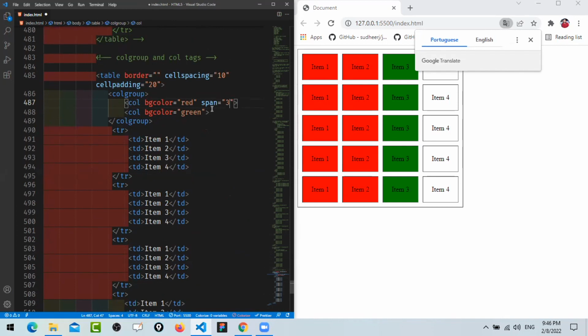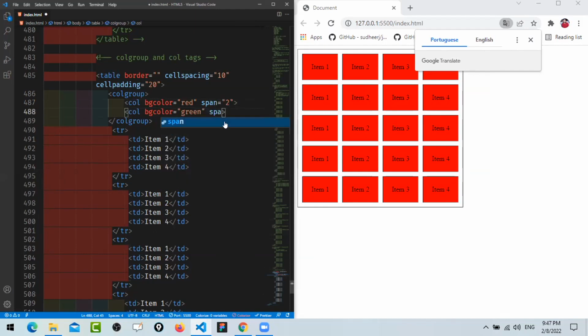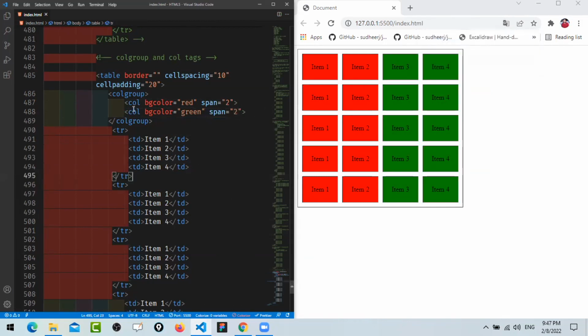If I mention here span 3, we are able to change the first 3 columns to red color. What if I pass 4? All first 4 columns are in red color background. So that we can use here. In our case, the first 2 columns will be in red color, and for this one also I'm going to use span. The last 2 columns will be in green color. So you can use the colgroup and col tag like this if you want to change something vertically. Do you have any question?